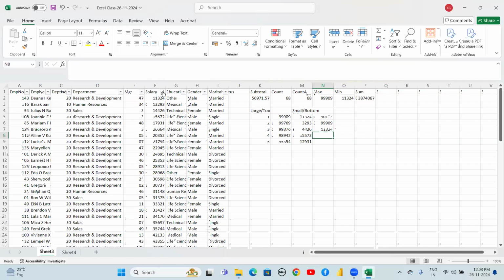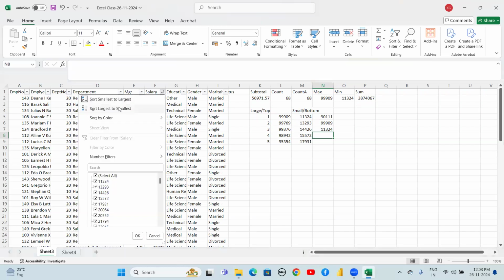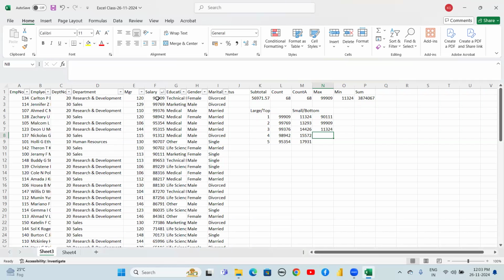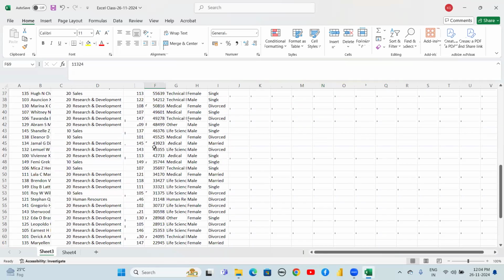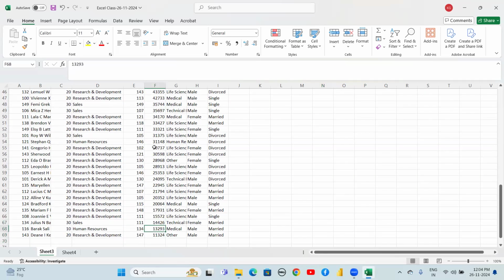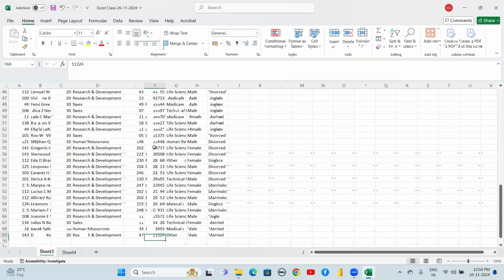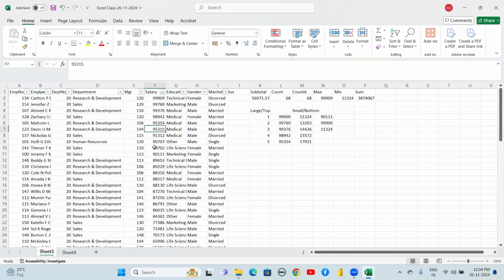Suppose you sort the data from the largest to the smallest right now. First this one, the large value. The large value means that this is the maximum value. Then the second largest this one, third, and the position of this one is 68. So this is the smallest one.